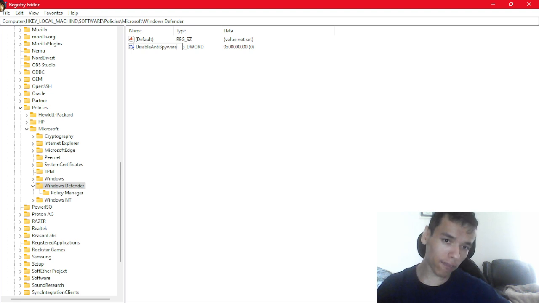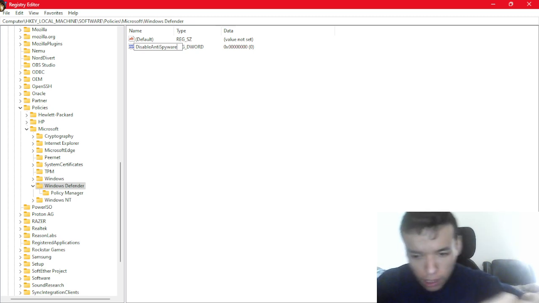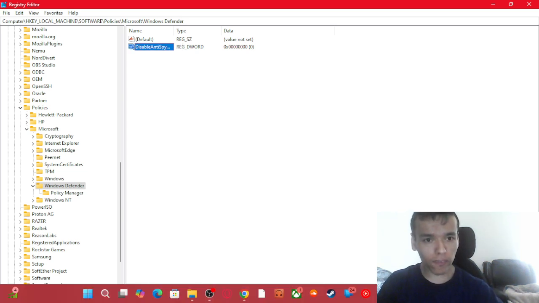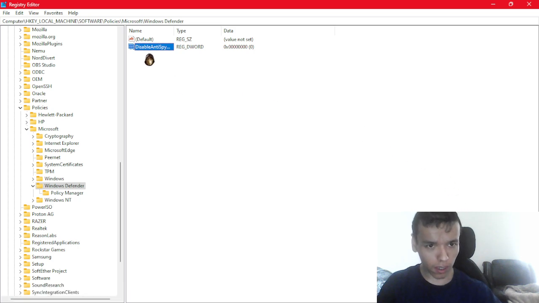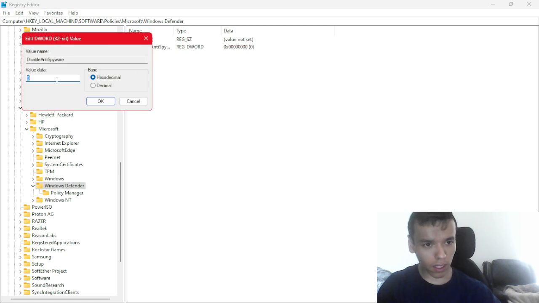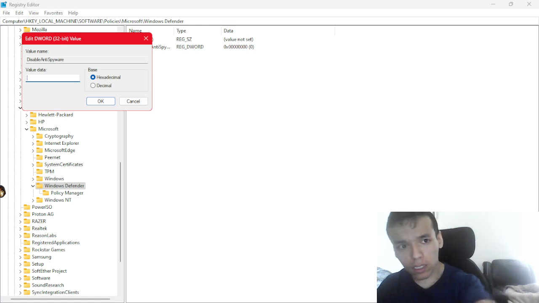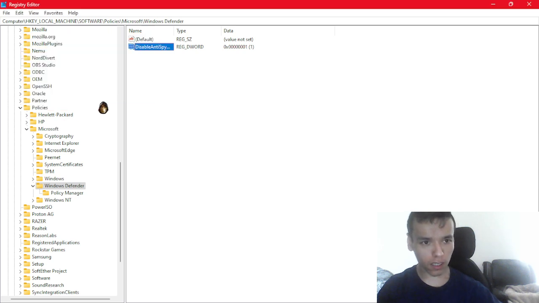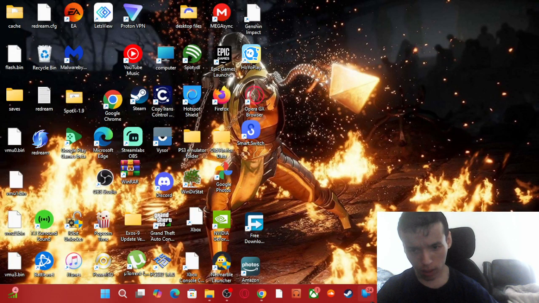And as y'all see that, type in the name, press enter, and then double click on it. And take the 0 away, and put a 1. And then click OK. And then close this. And then restart your computer.